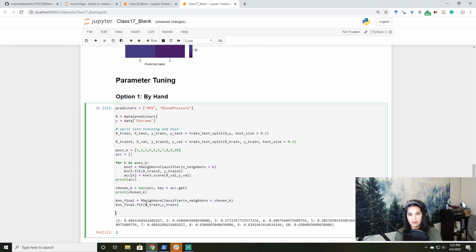And now that I have my final model, let's see how it does. So I can say KNN_final.score(X_test, y_test). And now before I run this, I just want to point out, notice that I have not, until this very final line, touched my test set. That's the important part here: we're using our validation set to choose a value of k, but we still need to keep our test set separate until we're ready to evaluate our model.